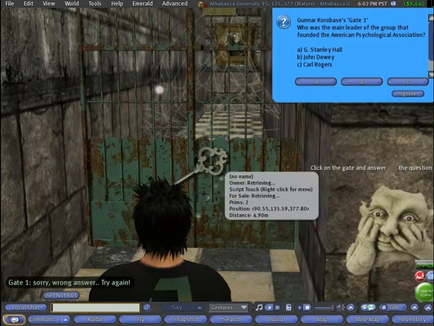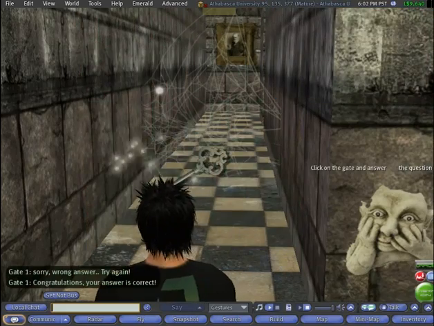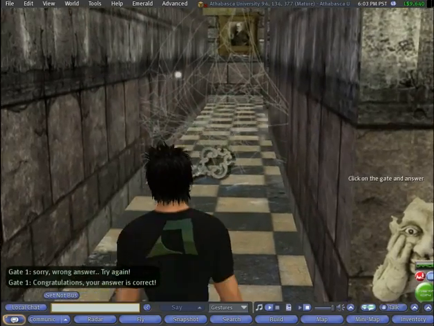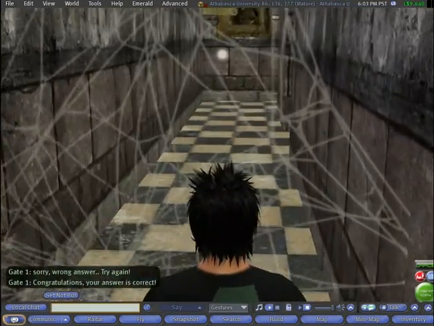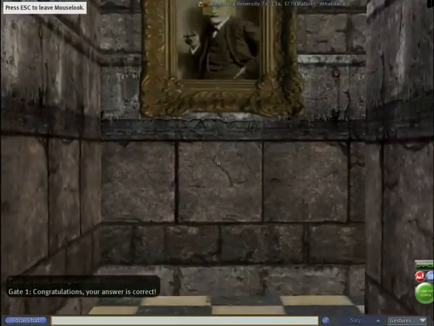A question appears which can be in multiple choice, true or false, or fill in the blank formats. If the learner chooses the correct answer, they are allowed to continue through the door, wall, or object gate. If they are incorrect, they need to try again by clicking the symbol again.